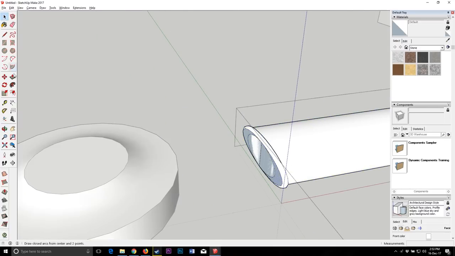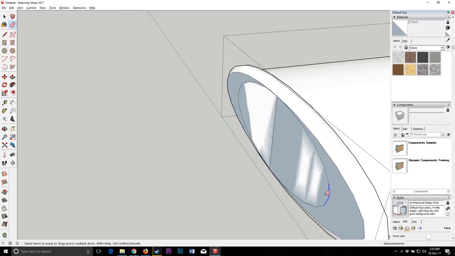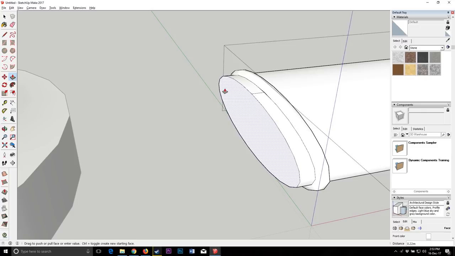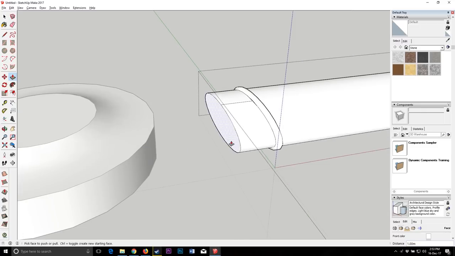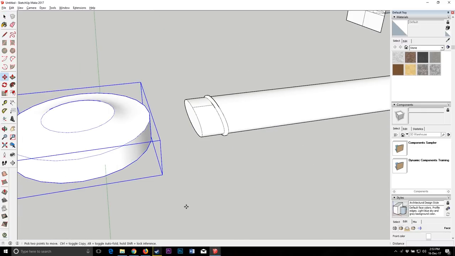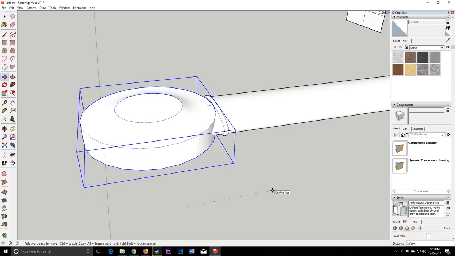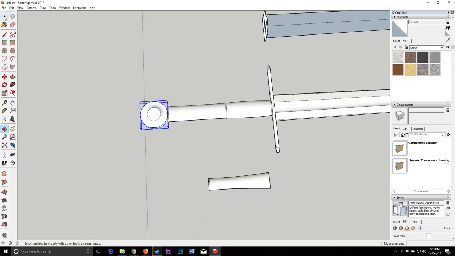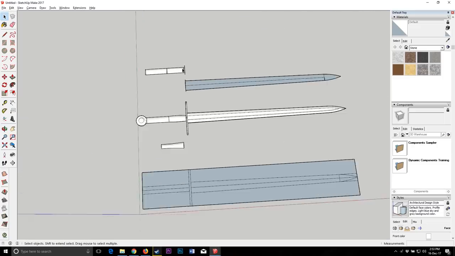I'm gonna delete this stuff in here. So I want to be able to grab this face here, and I'm going to extend it out because this will essentially be extending into the pommel. Grab the pommel. It's already in line, so we just need to move it down along the red axis. 3. Pommel is attached. And look at that. We have a sword. Kind of.